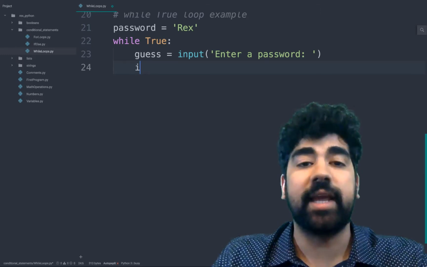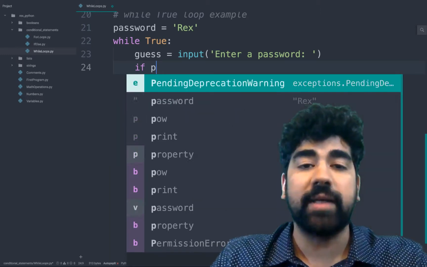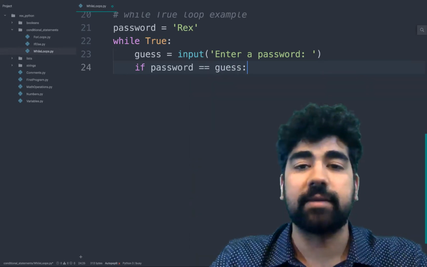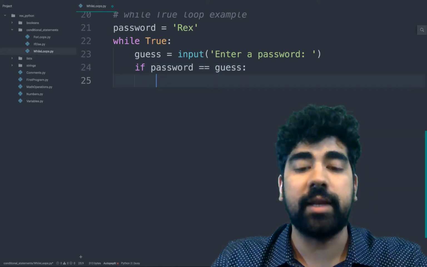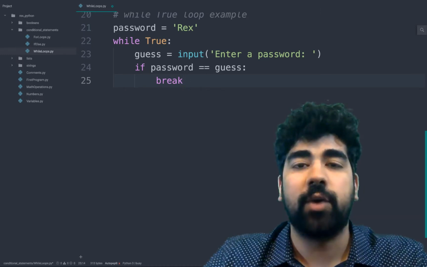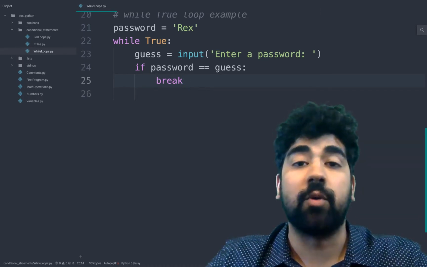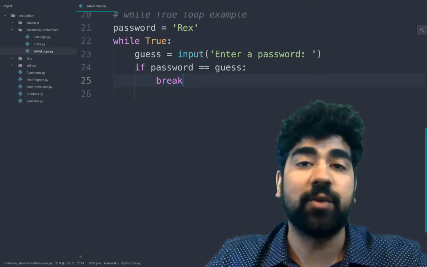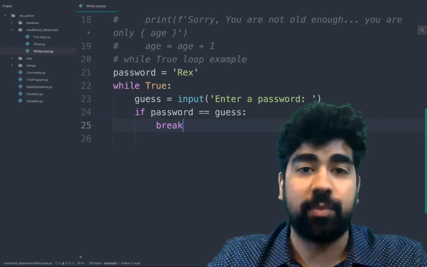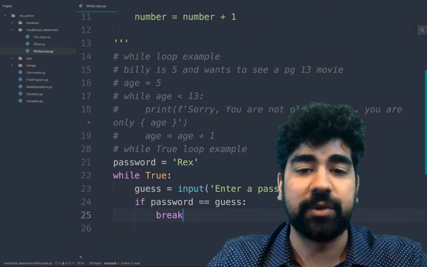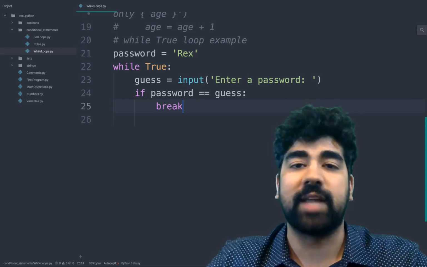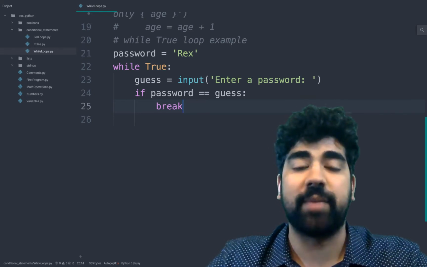And we could say if password equals guess, then break. And this break statement will get you out of your while loop if you're inside a while loop and want to break for any reason. So with this program, we should be able to quickly have a continuous while loop that's not going to let me in unless I guess the right password.